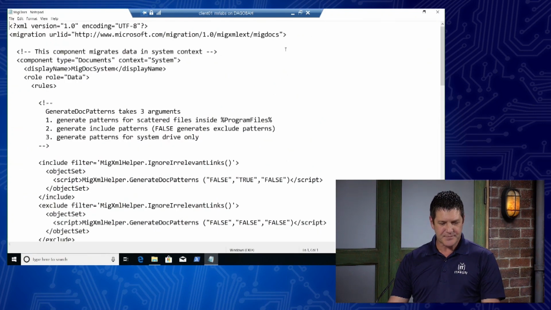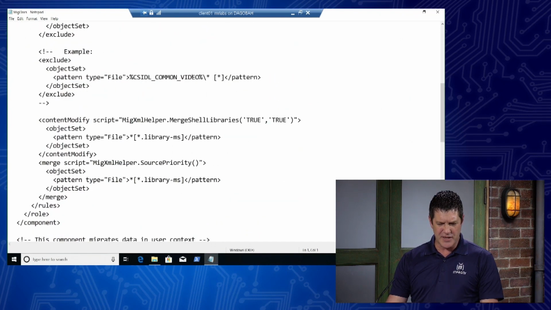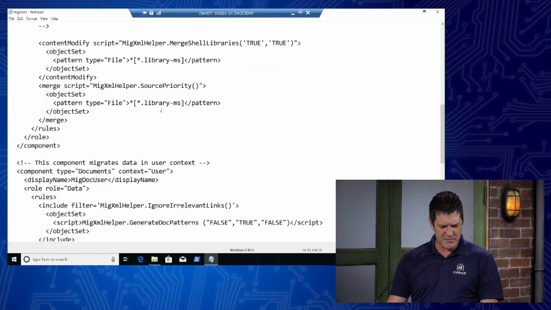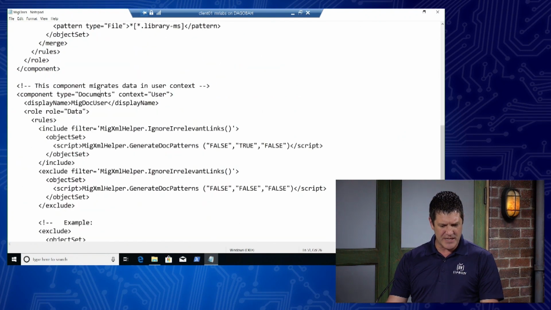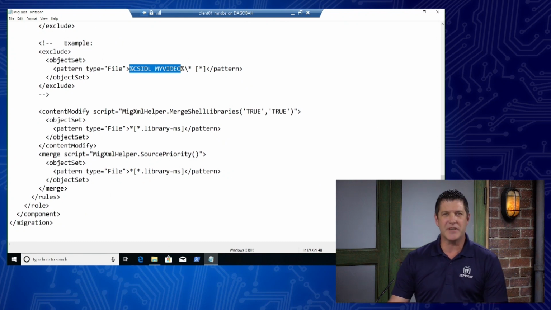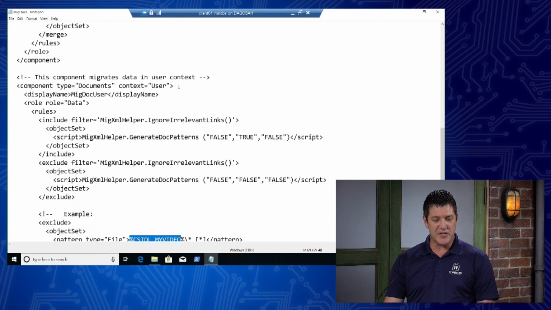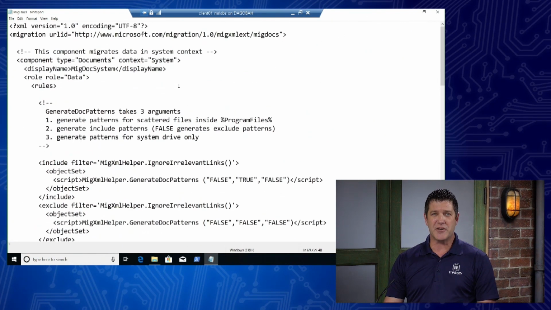All right. And here I can see, let's get down to the good stuff. Here's your common videos. That's probably not the best one to show you. Component type documents, context user. As I go down, here's my videos, right? And you can see the percent CSIDL my video, so it's going to use those environment variables to find these locations, but that's what it's doing the migration based on. It's the normal locations where our users store their documents. My documents, my pictures, my videos, things like that. All right, so that's MIG docs.